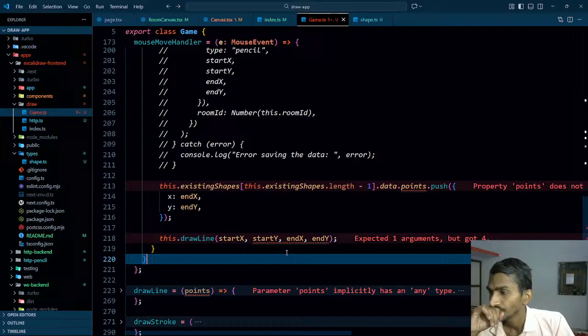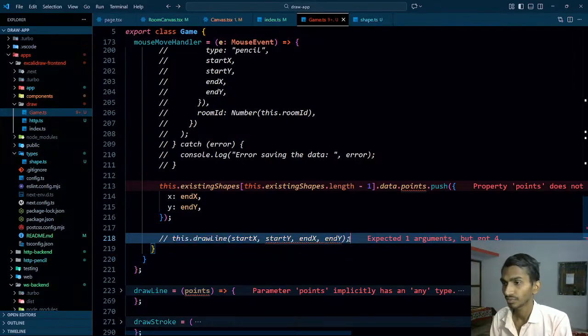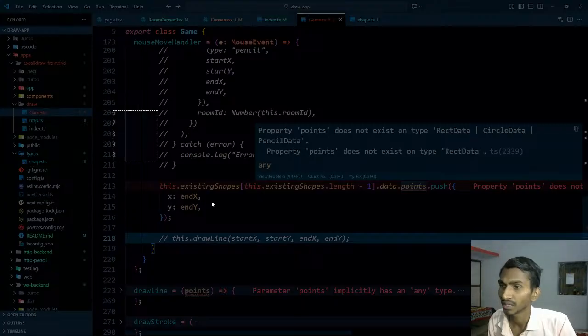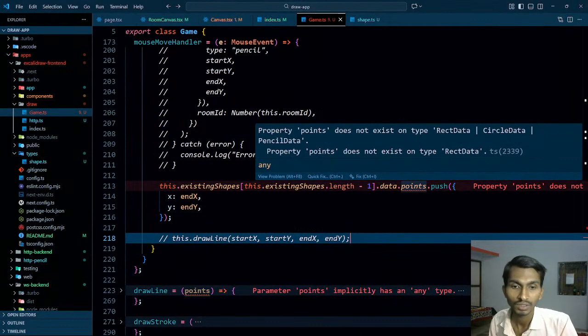Okay, let's comment this thing. I'm not sure why I'm getting this error. Property. Gonna take the help of AI, that's it. Done with this. Okay. Why am I doing this?